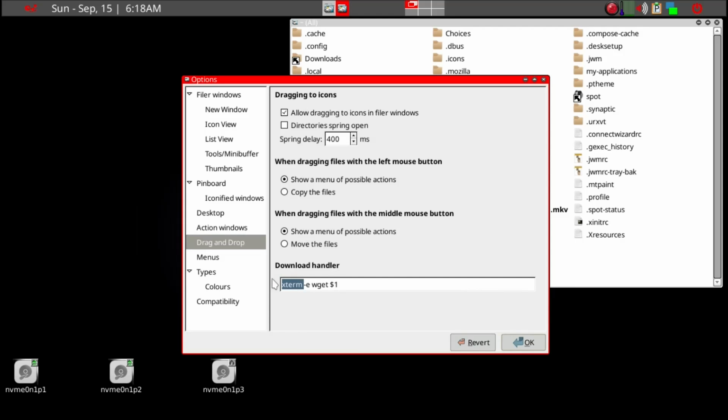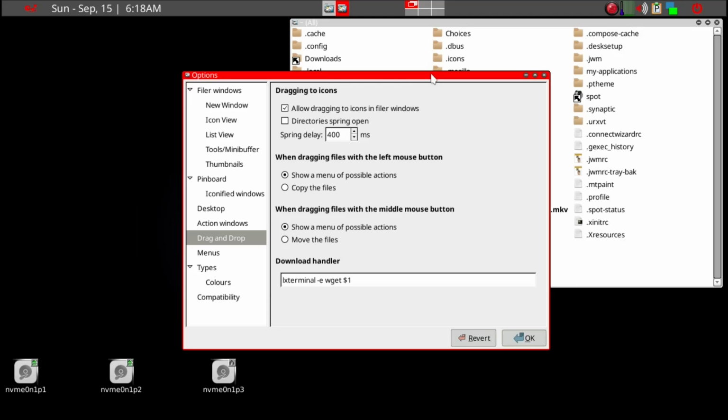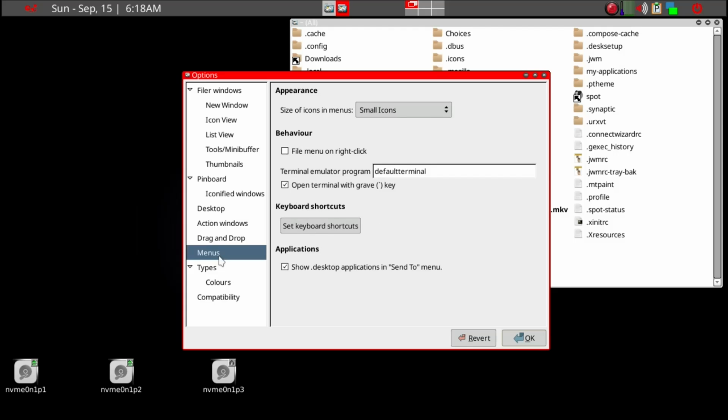Here in Bookworm, it uses LX terminal rather than Xterm. On my personal computer, I prefer Xterm. It is smaller and slightly faster. The default terminal, again, you can change that, but the default is LX terminal anyway.